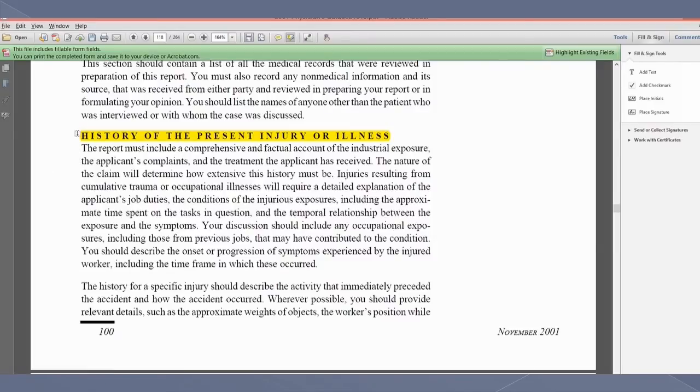The report must have a section describing the history of the present injury or illness. And this is the injury or illness that is the subject of the workers' compensation claim. So let's just read some of these requirements. The report must include a comprehensive and factual account of the industrial exposure, the applicant's complaints, and the treatment the applicant has received. And I talked earlier in the program about an efficient and effective way to do this.